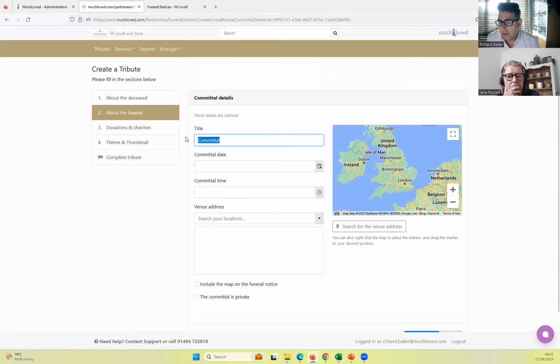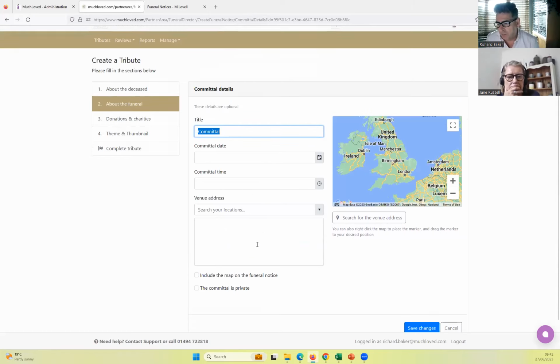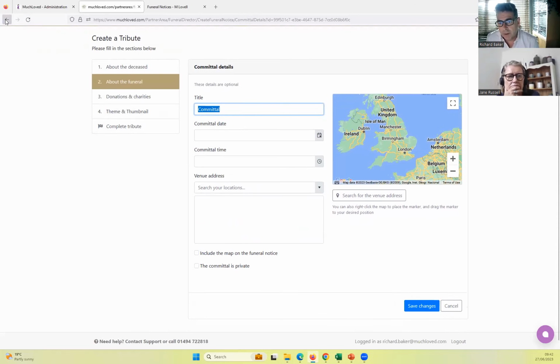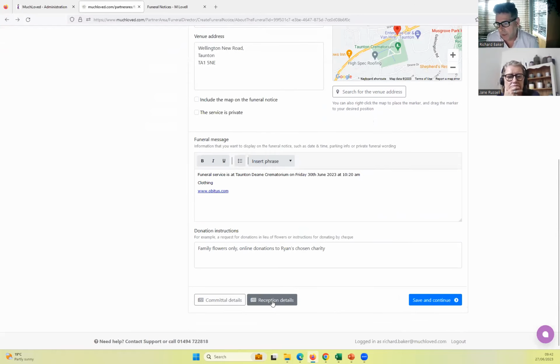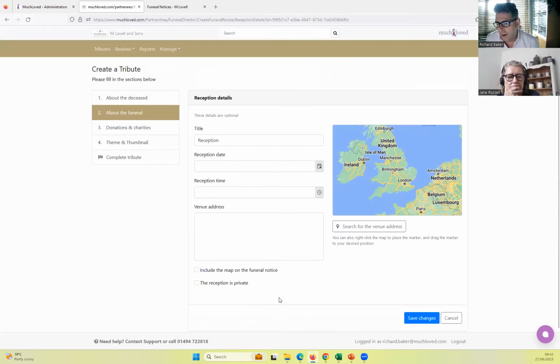You can change the title of that, it could be private committal, adding the relevant information again, the date and time, and the location. And the same with the reception details, just click the back button there. So you can add all that relevant information in.